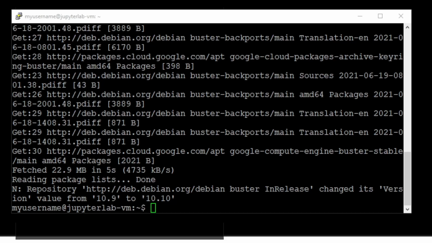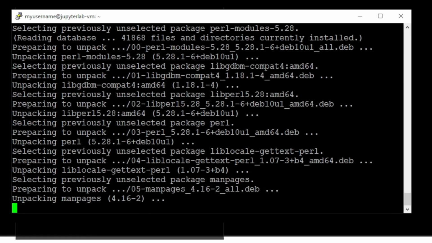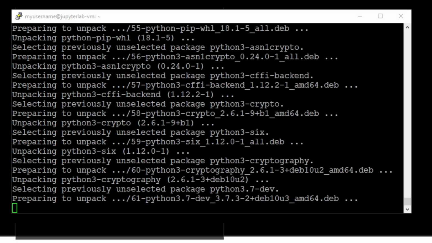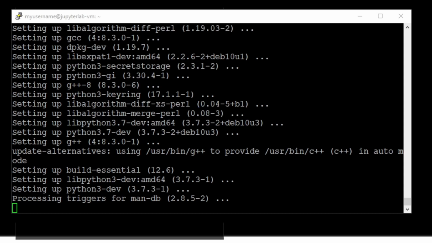Next, use the apt-get command listed in the description below to install pip, the Python package manager. Note, sometimes the software installation process pauses for a long time processing triggers for man-db. Just be patient and wait for it to complete. It may take several minutes.